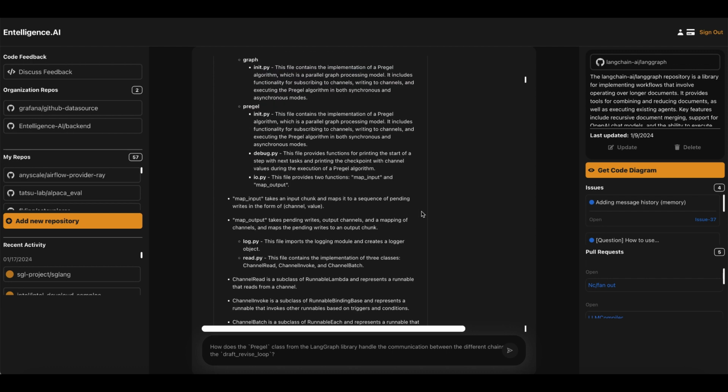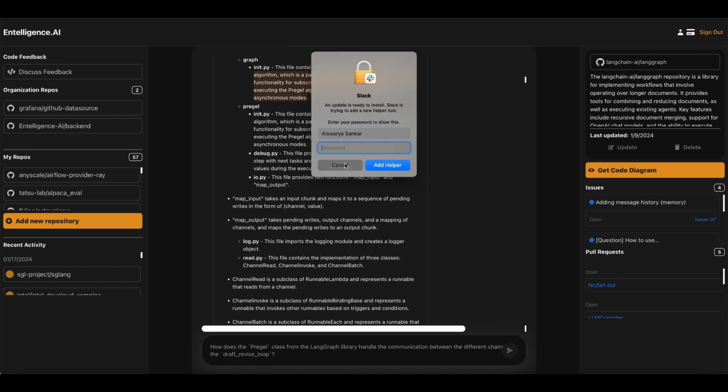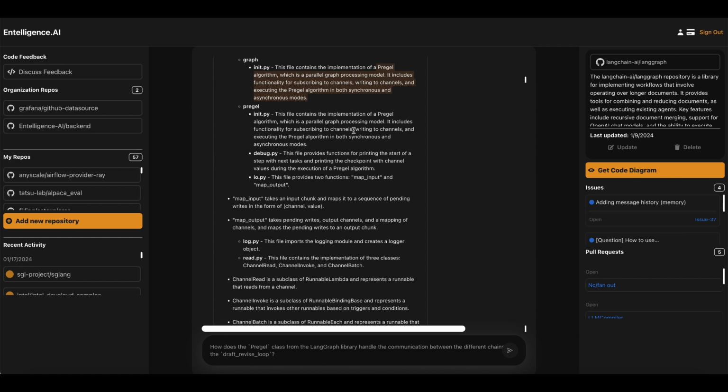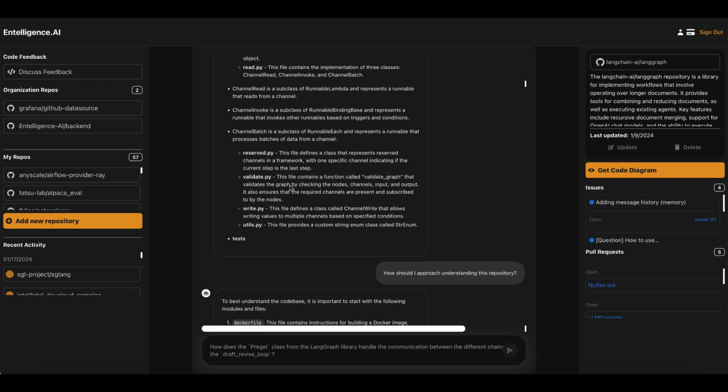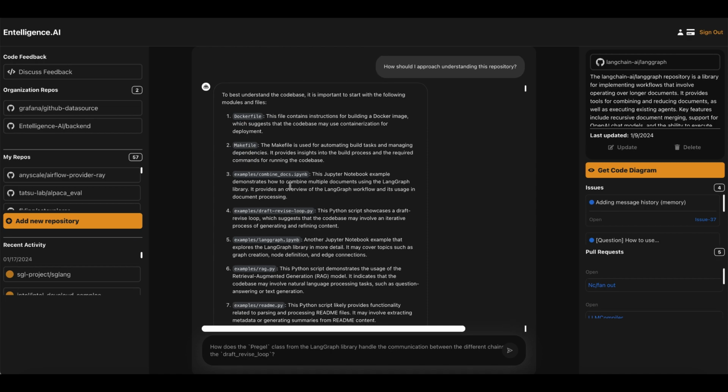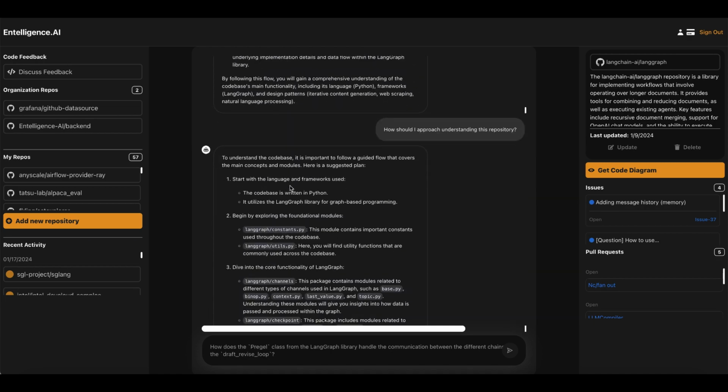Then you have the graph, which contains the implementation of the Pregel algorithm, which is a parallel graph processing model, and it includes functionality for subscribing to channels, writing to channels, and executing the Pregel algorithm in both synchronous and asynchronous modes. All right, so let's really dive deeper into what Pregel is doing as well. Okay, so now let's just go into each of these different components.